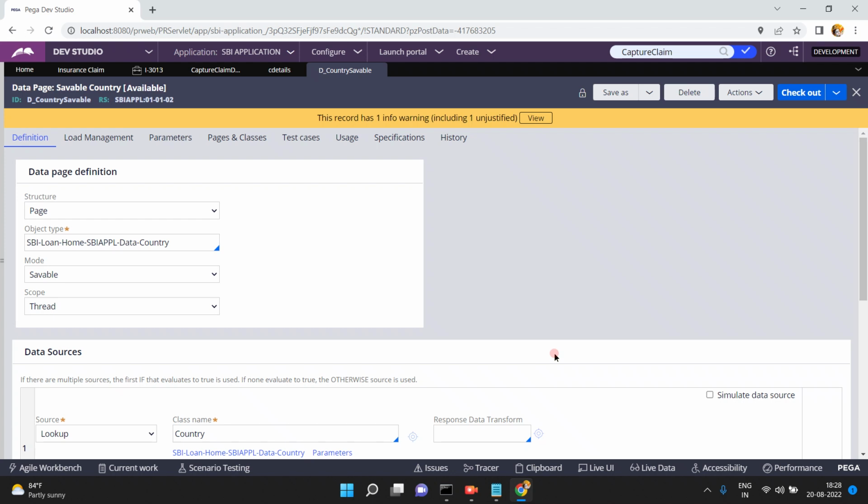Forget about that. A database data page always has only one option: fetch the data. But a savable data page has two options: loading the data and saving the data. First, here I am explaining loading the data. So this D_CountrySavable, see this one, data source is lookup and class name is Country. That means if you pass a country ID, it will give the country details.